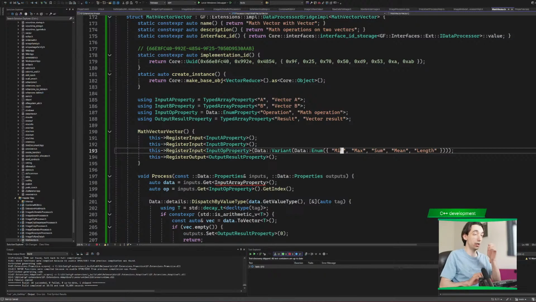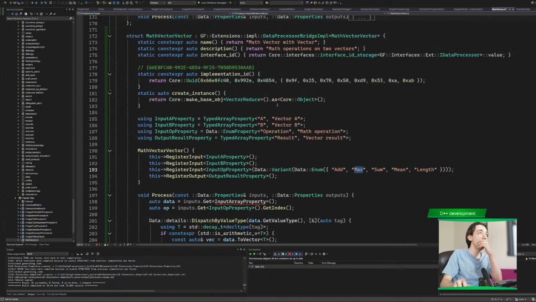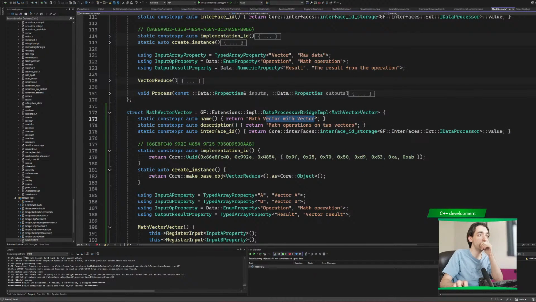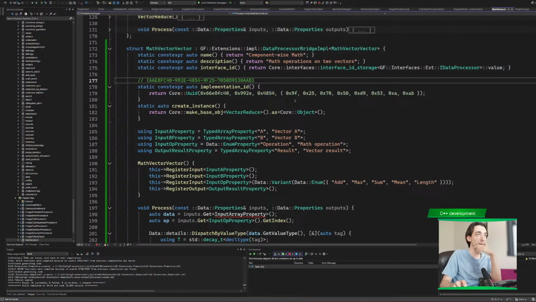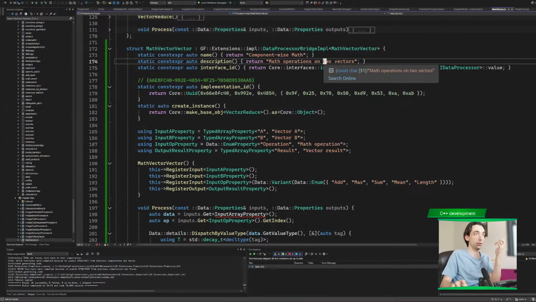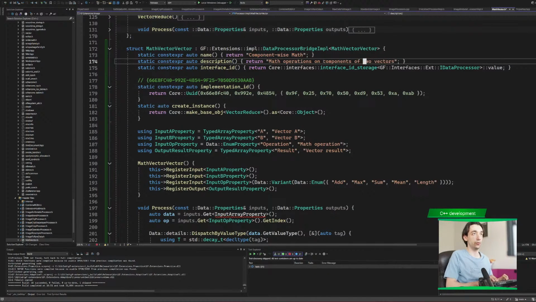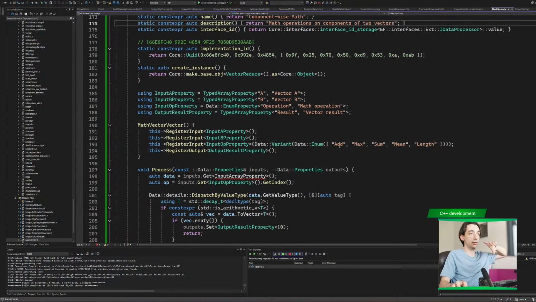Register an operation. Now the operation should be like, okay, addition between two vectors. Oh, maybe it's not. It should be component-wise math. This should be the name of the node. Math operations on components of two vectors, because we are actually getting each component. We're adding each component up. We have to add. We can do subtract.